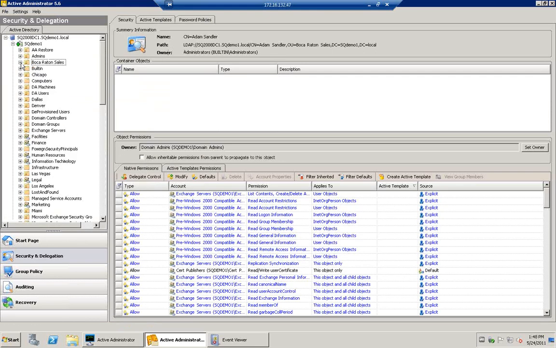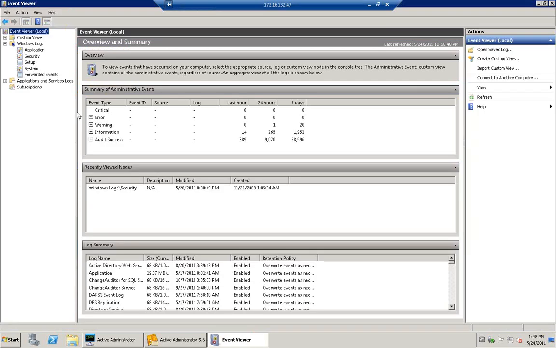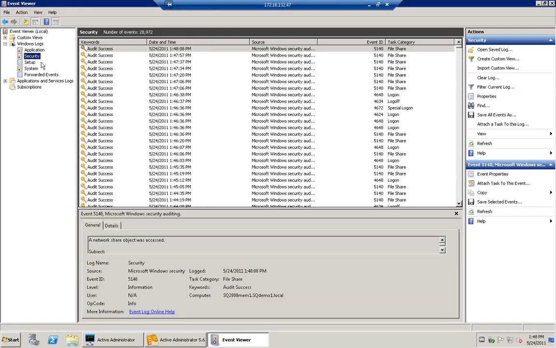Okay, now say I wanted to track how Adam Sandler was added to that Domain Admins Group. I could bring up the local event viewer, which I'm going to do right now, and go to the security logs. Now, as I bring up my security logs, I see that I have 28,972 events. And that's just on this one domain controller. How am I going to track which domain controller recorded that event? So there would have to be a lot of manual forensics to go through these event IDs to find the specific person who added Adam Sandler to that Domain Admins Group.